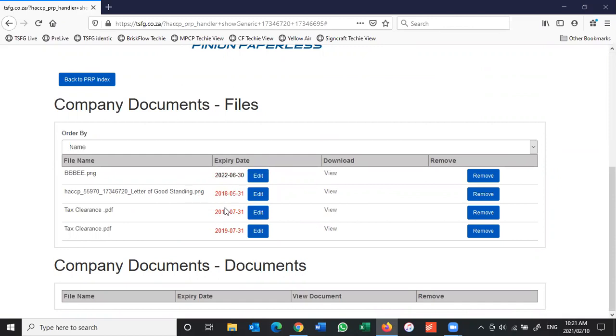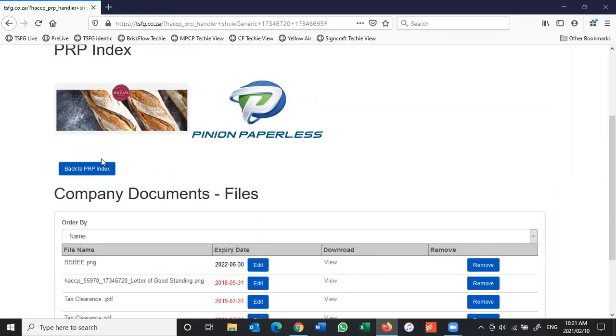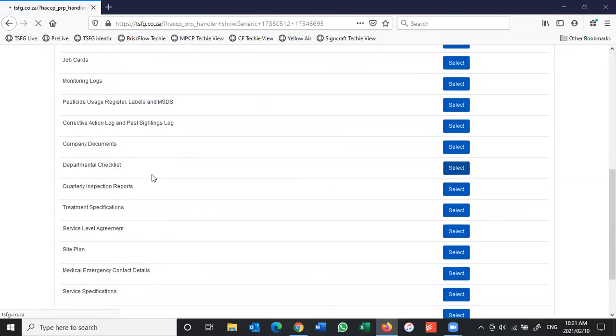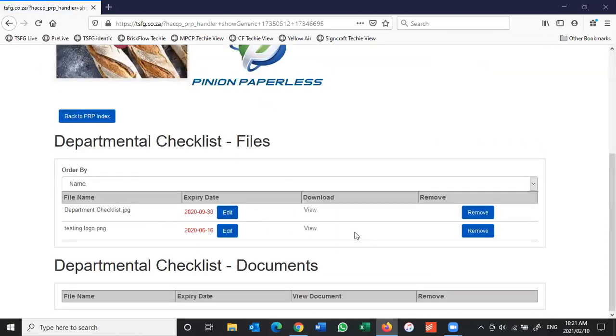The client will be able to see if it's expired or not, but you will get notifications from the system 3 months before any of these documents expire, 1 month before, as well as on expiry. So the system will tell you that there's something wrong with this audit file. And the same for all of the other documents. Like I mentioned, if you upload documents there, it will display in the specific area.